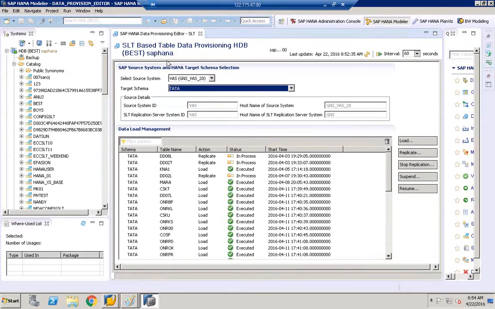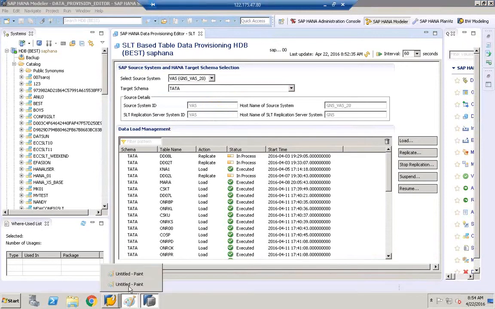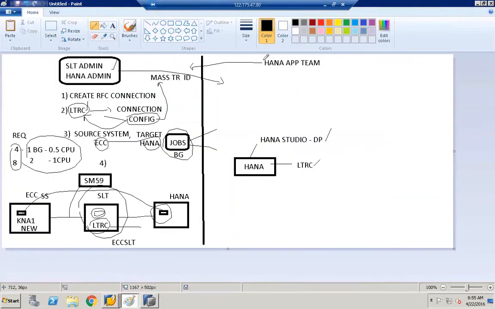based on Eclipse. HANA Studio is based on the Eclipse environment. Even in the Eclipse environment, these options are available. So the application consultant team can work on both these areas. They can work on HANA Studio data provisioning or in the LTRC.